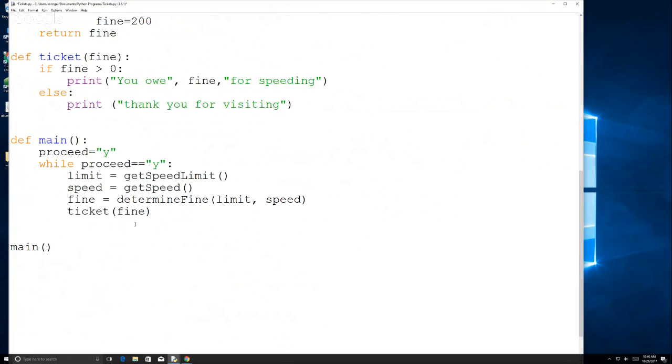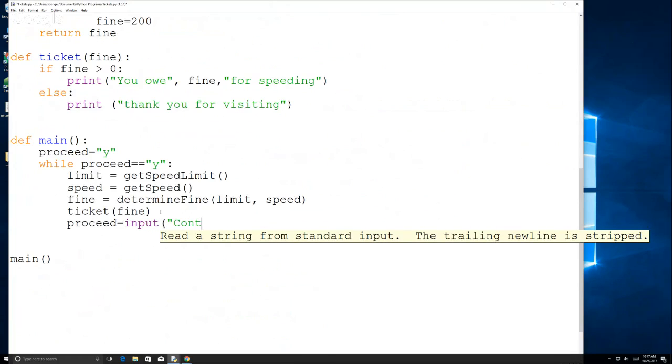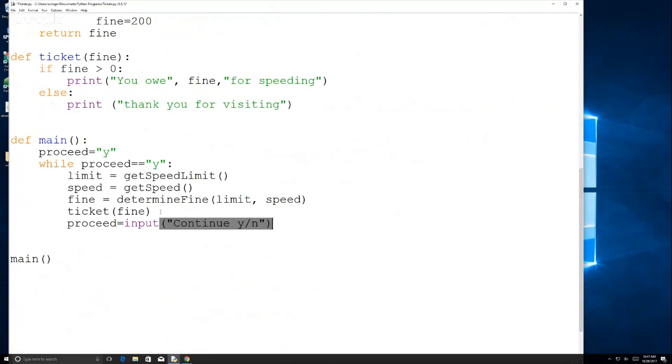So then what I'm going to do is, in the loop, proceed equals input continue. Well, I'll just say yes, no, yes. The way I have it set up now, anything but a lowercase y will kill it. You can also set it so that as long as it is not equal to n or something, it will go as long as you don't enter the actual letter n.